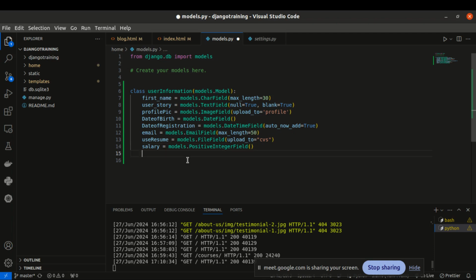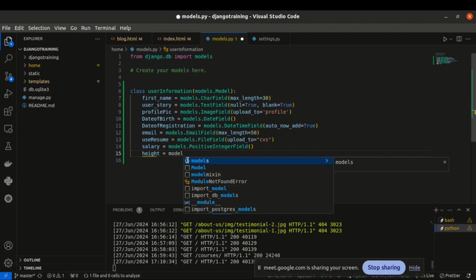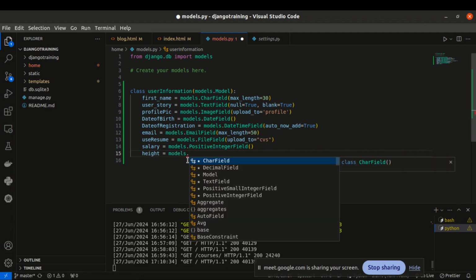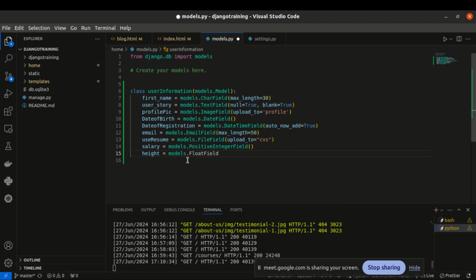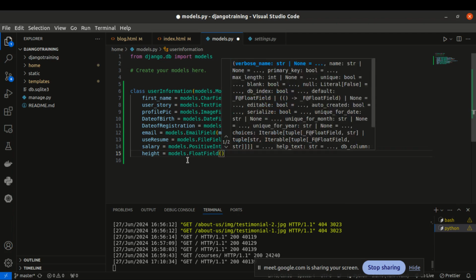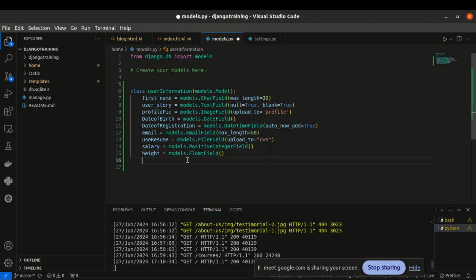Let me see if we can have some float values. Maybe let me see, models dot. Do we have a float field? All right, so float field. Remember, we talked about integer and float values, integer being whole numbers, and float being decimals. So we can capture that as well.